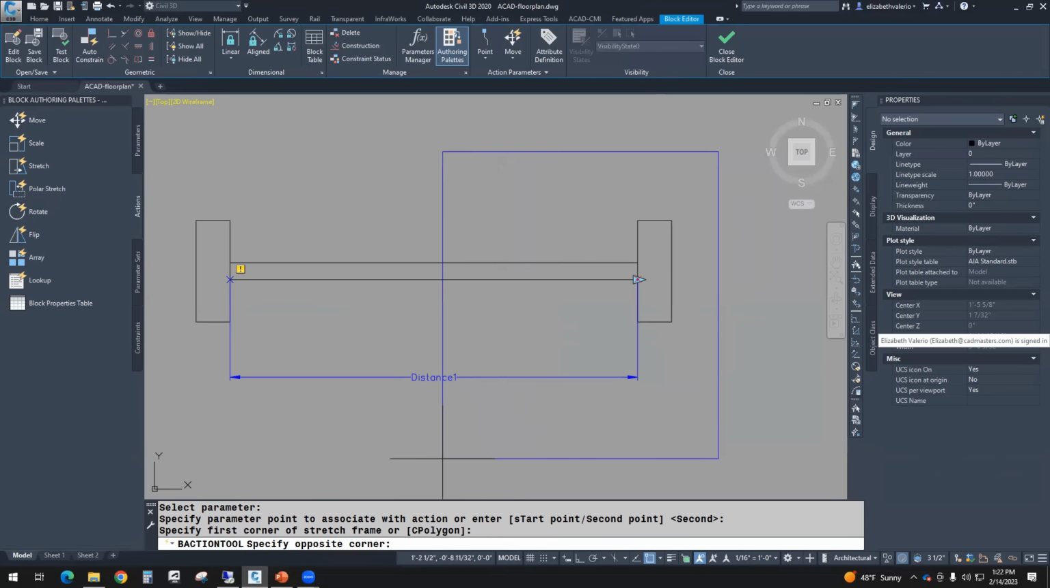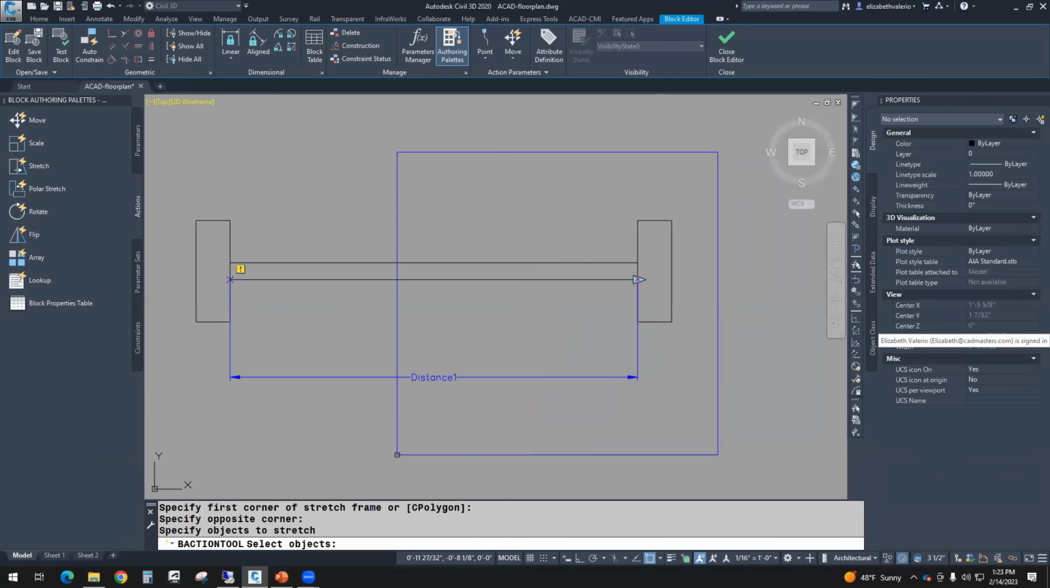So this, also, we want to make sure we're not just grabbing the window, but we're grabbing distance 1, the parameter, because we're also stretching the parameter. Okay, so I will click here. So that blue rectangle is going to stretch distance 1 and this line and this line. But if you look at the command line, it now says select objects.